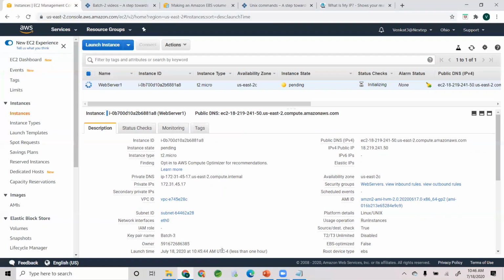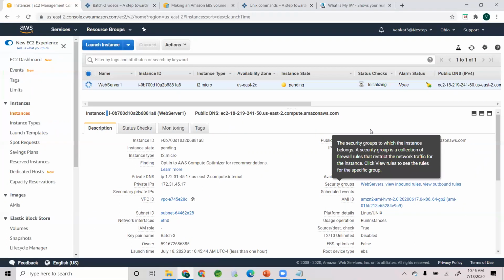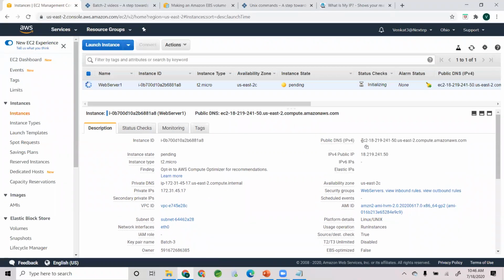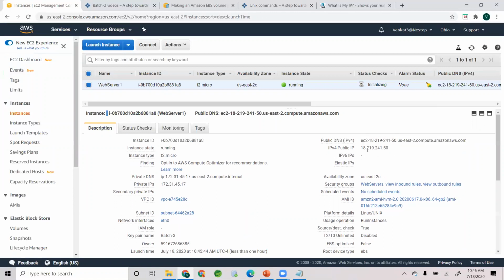And let's go take a look at a couple of items here, guys. See this one, public DNS name. This is your public DNS name. This is your computer name. You will be able to SSH into this one from anywhere in the world. This is a publicly available DNS name. And this is the public IP address of your machine. This is your public IP address.